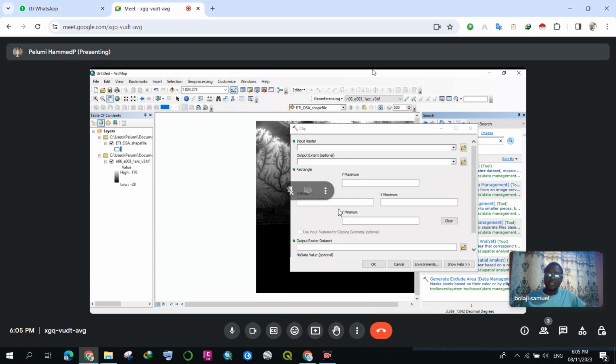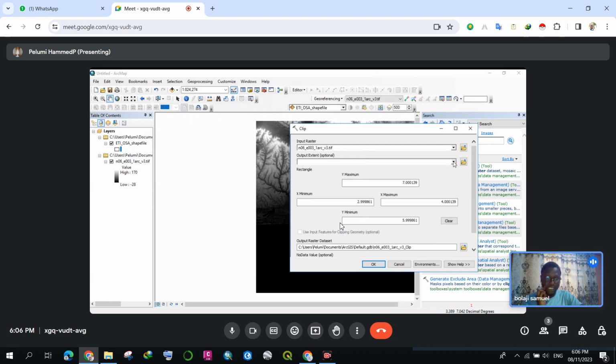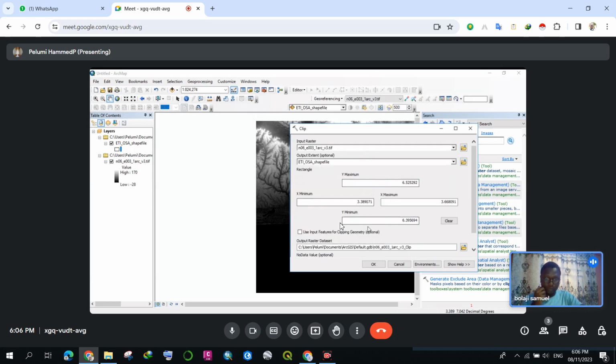Okay, you're welcome. So now you've opened the tool for clipping of the raster. So in this case, you bring in the raster you've downloaded. Of course, you bring that in, and then it will ask you the extent. That is what it tells local government. Good. And then before you click OK, you have to check the box: use input features for clipping.